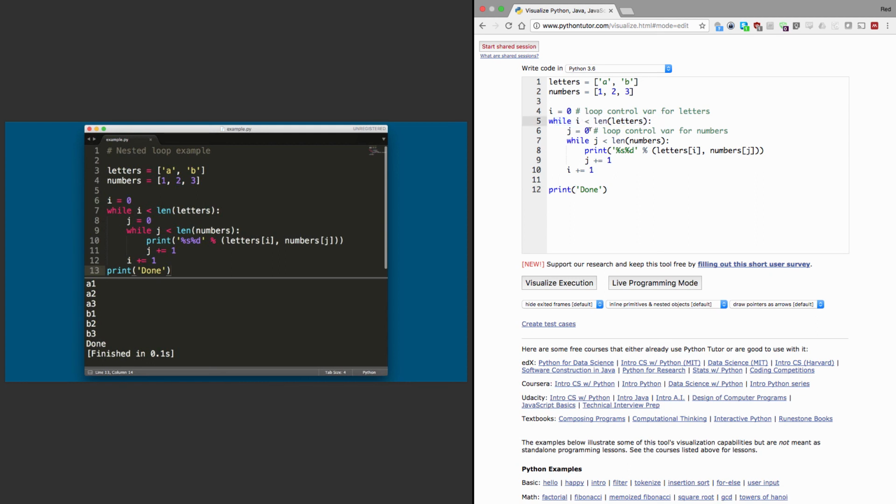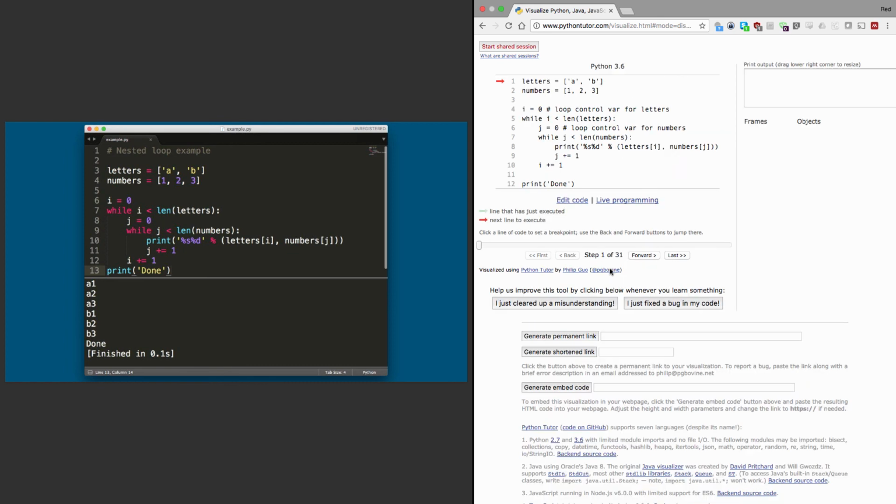i is going to be 0. We're going to immediately go into this next while loop with j, where j will be 0. We are going to exhaustively go through this loop until we reach the len of numbers. At that point, and only at that point, will it kick out, and then we'll go to the next i. Alright, so if that didn't make sense, hopefully seeing it will.